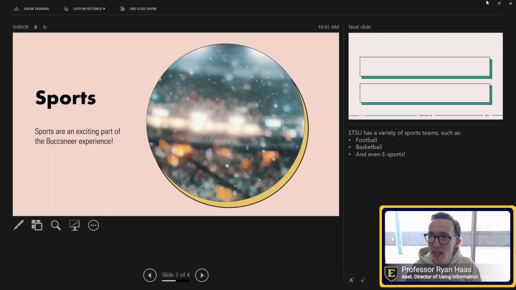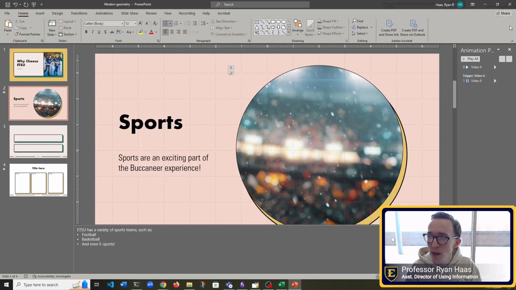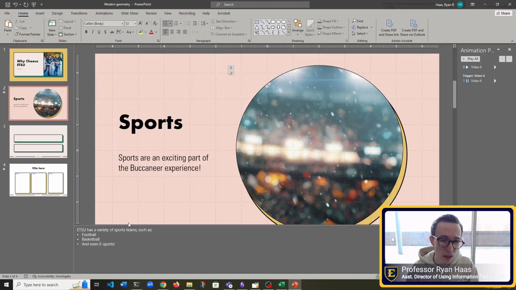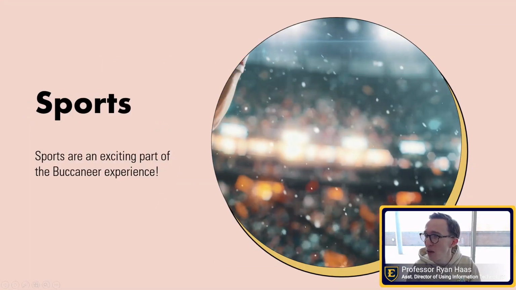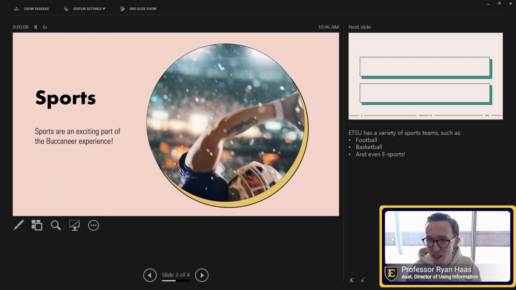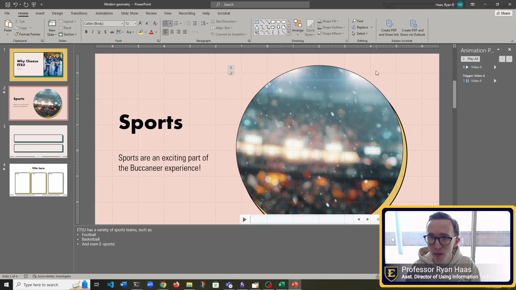So I can close this presenter view up here. And if you're looking at the wrong screen, if your presenter view is showing instead of your presentation, it's showing that view that you're supposed to see for your audience, you can actually go up to display settings and click swap presenter view and slideshow. And that way your audience will see the slideshow and not your view.